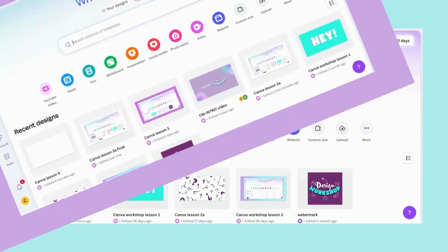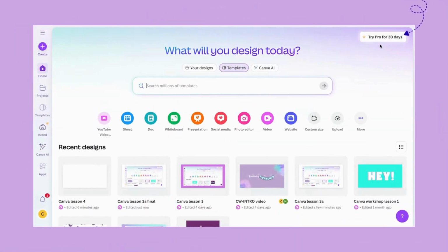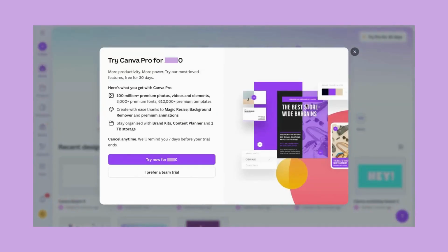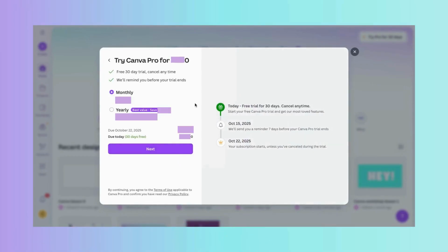The home page. At the top right-hand corner, you'll see Try Pro for 30 days. If I click on it, it will open up a window that will allow me to try Canva for free. Let's say we click on the first option. It says try Canva Pro for zero, whatever currency that you're using. You have a free 30-day trial, cancel at any time. You'll be reminded before your trial ends.